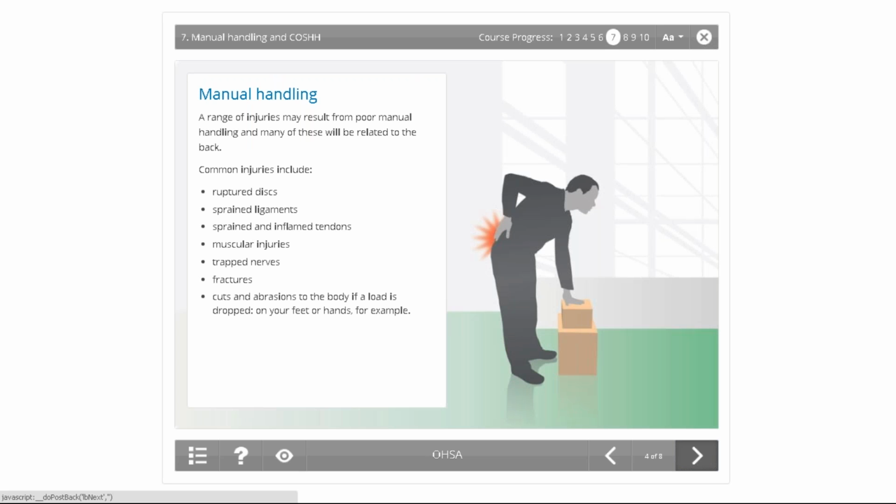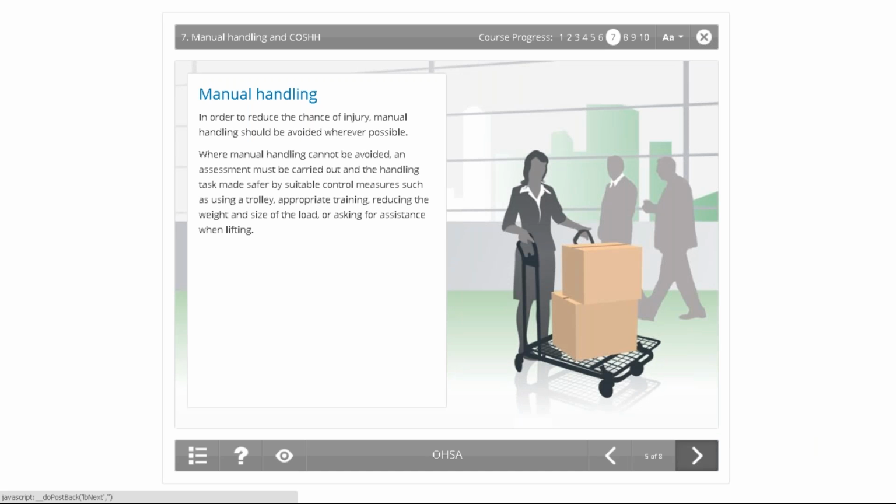A range of injuries could result from poor manual handling, such as ruptured discs, sprained ligaments, sprained and inflamed tendons, muscular injuries, trapped nerves, fractures, and cuts and abrasions on the body if a load is dropped. Sounds awful. In order to reduce the chance of injury, manual handling should be avoided wherever possible. If it can't be avoided, an assessment must be carried out, and the handling task made safer by suitable control measures such as using a trolley or appropriate training, reducing the weight and size of the load, or asking for assistance when lifting.